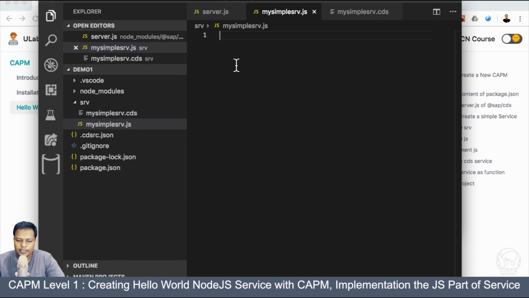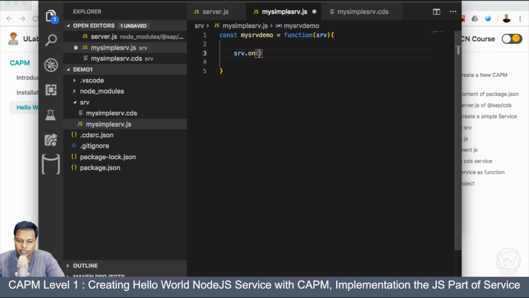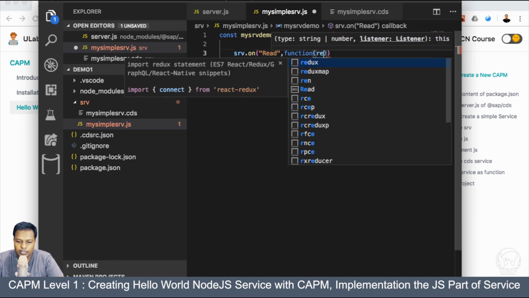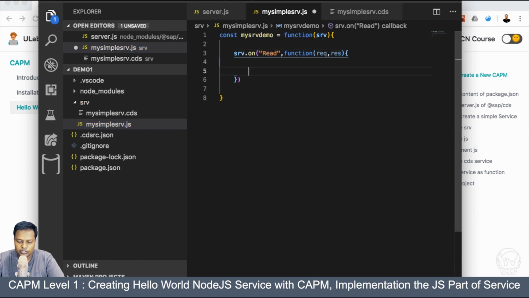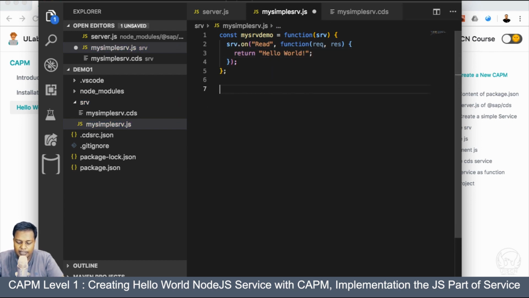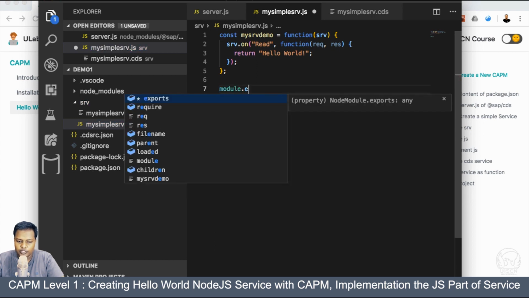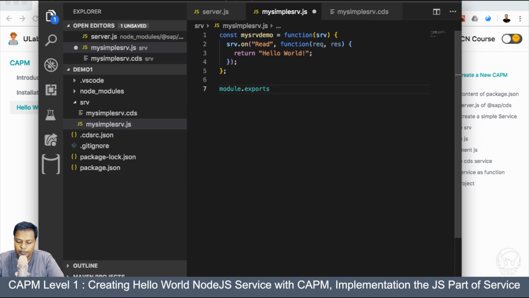So first of all, I'm going to write the JavaScript implementation. I can create a module, const myServiceDemo equal to a function. This function basically takes a service object, and on the read part of that particular service, if I try to read it, I can create a function which takes request and response, and this function is going to return some hard-coded value, Hello World. At the end I'm going to use module.exports to export this module. I can export multiple modules, but for now just my service demo function I'm going to export from this JavaScript code.